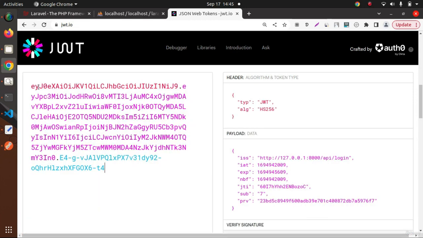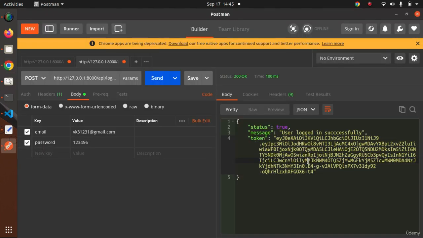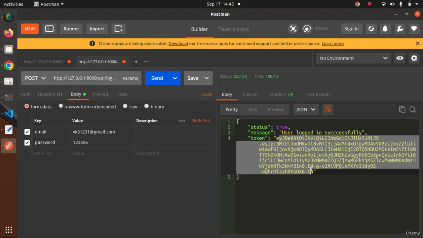Now as you can see, this is the first segment, the header, which contains information about the type of token and the algorithm. This is the second segment, which contains the payload information, and it contains things like issued at, expiration, not before, and many other pieces of information. And this is the signature. So successfully, with the help of this login API, now we have a token value. While calling our protected APIs, we need to pass this token value inside the authorization header.